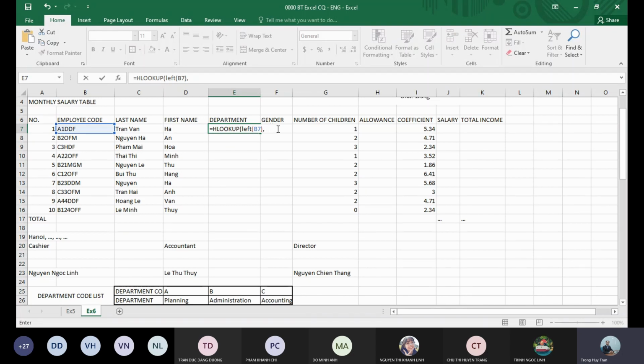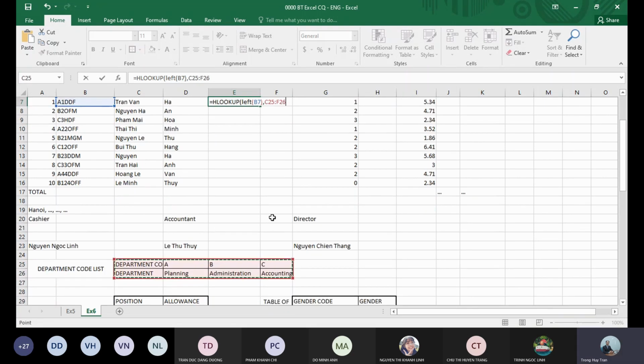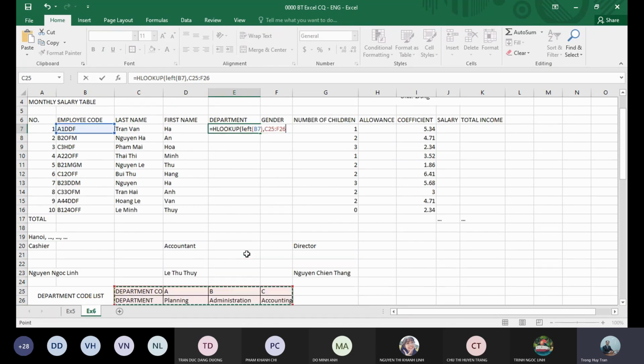And now comma, the second argument, that is the table array. The lookup value is a character, and then you bring it into this data to search, to look up where is A. So the table array is the range of the data you want to search. The table array is the range of the data below. Now you have to pay attention.